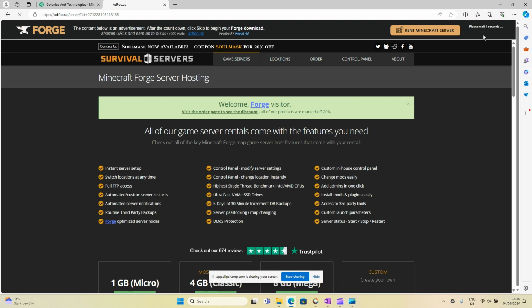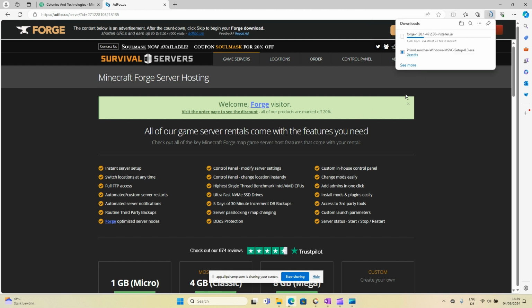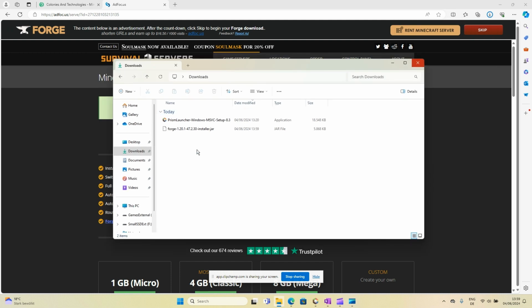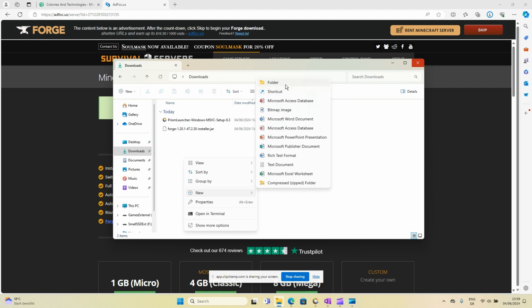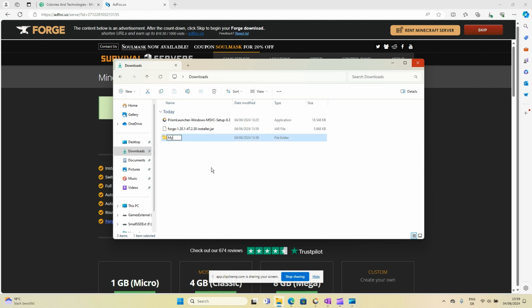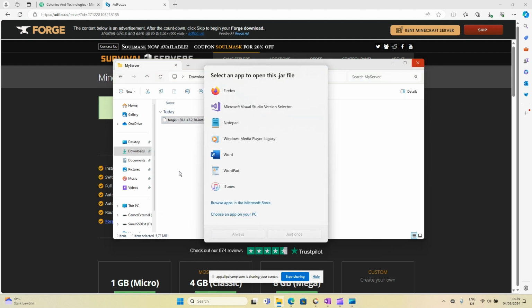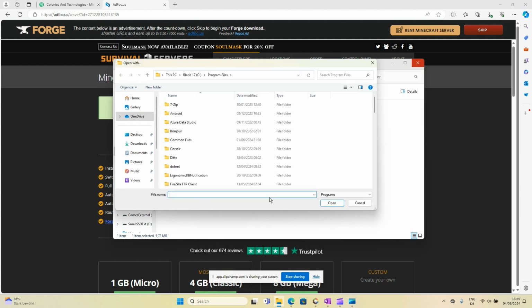We'll have to wait for its advertising, and then it should start downloading. There we go. And then we can just run this file. Let me just create a different folder for this. Say my server. You can just double click it to run it. This will need to run with Java.